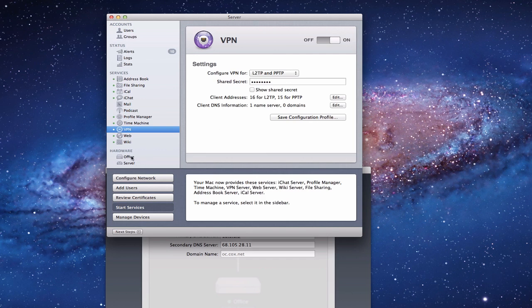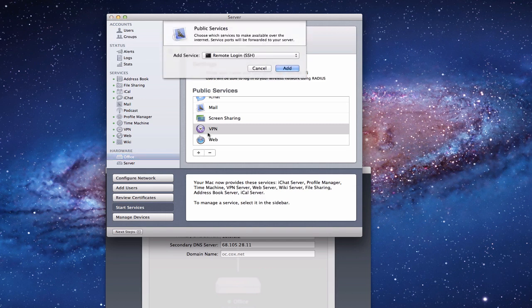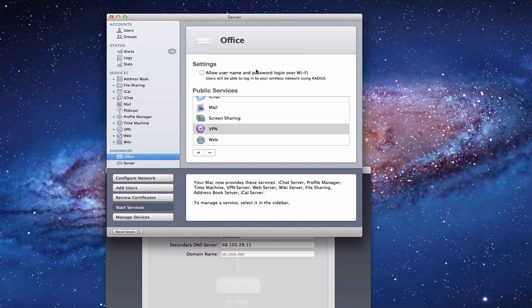So remember, if you have an Airport Extreme base station, it's connected to your server and operating it, it will probably come up and tell you, okay, you've got the service started, I need to open these ports. If it doesn't for some reason, if you don't have VPN and public services, just come in here, click the plus button, look on the drop down for VPN, which I've already done because it's on there, and then just click on it to add it. Click add, and then what will happen is the router will restart and add the service and open up the ports that you need.